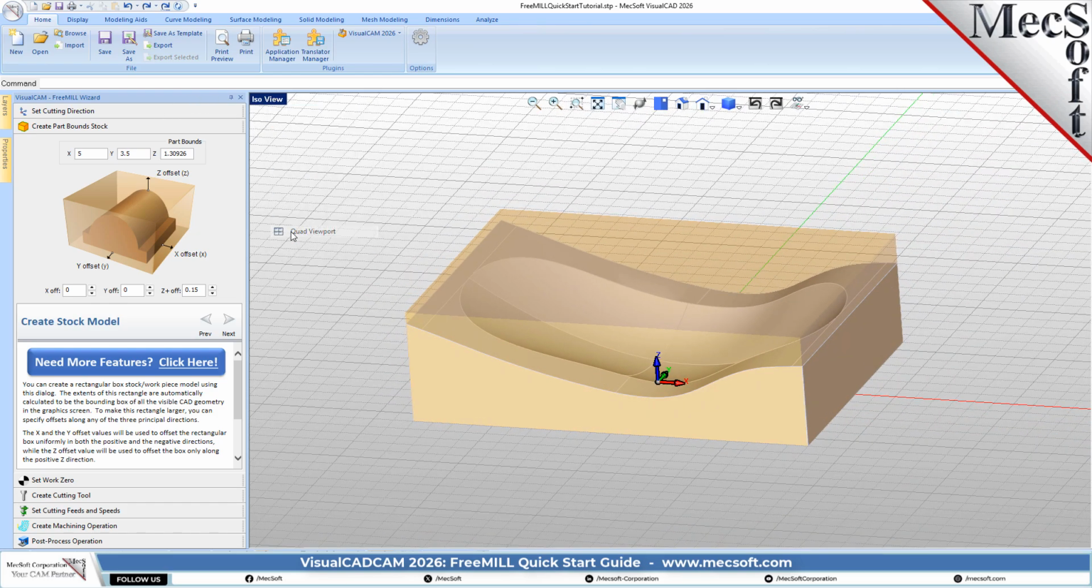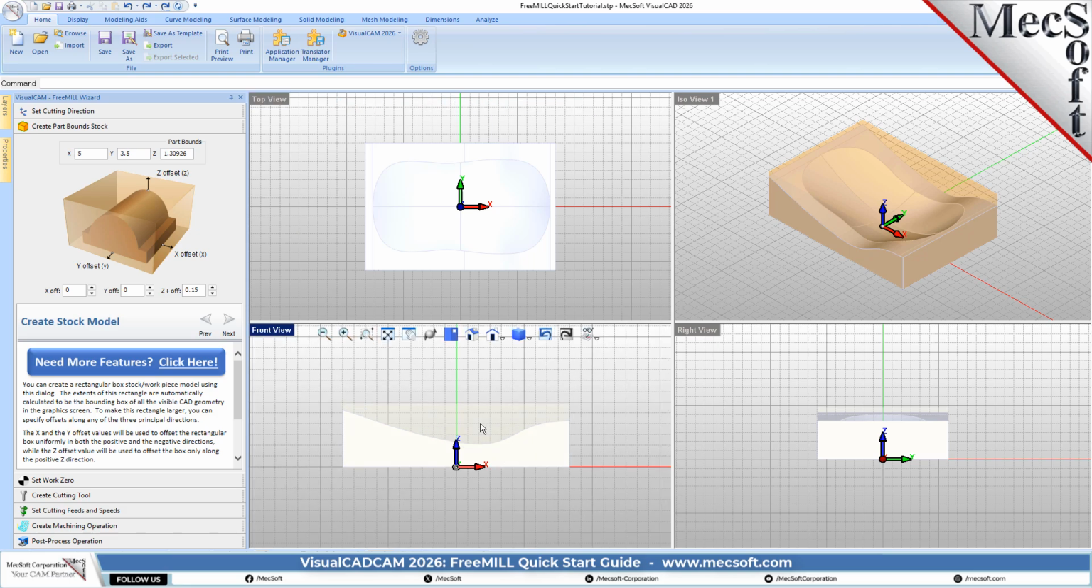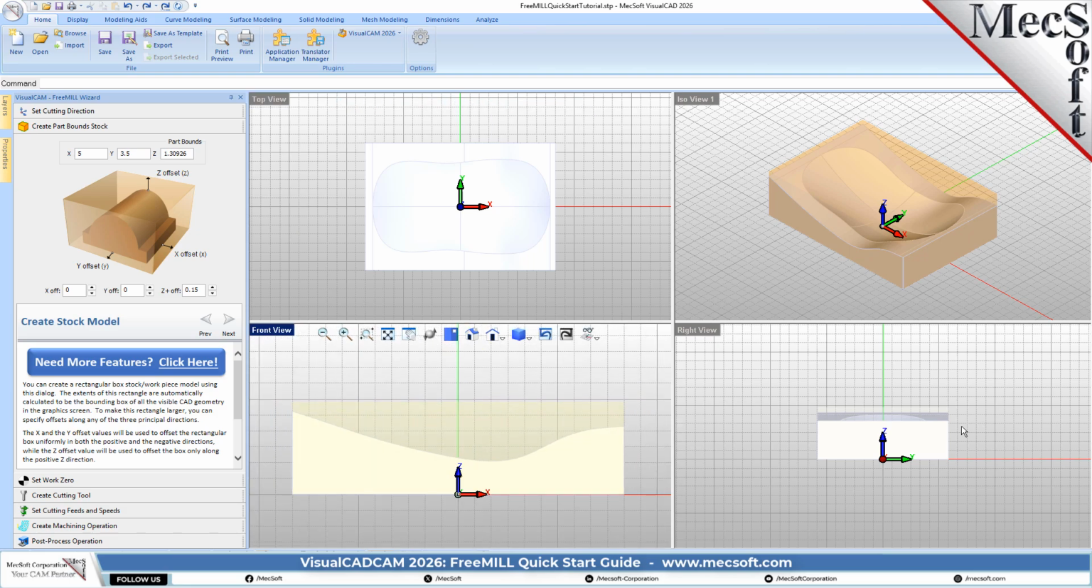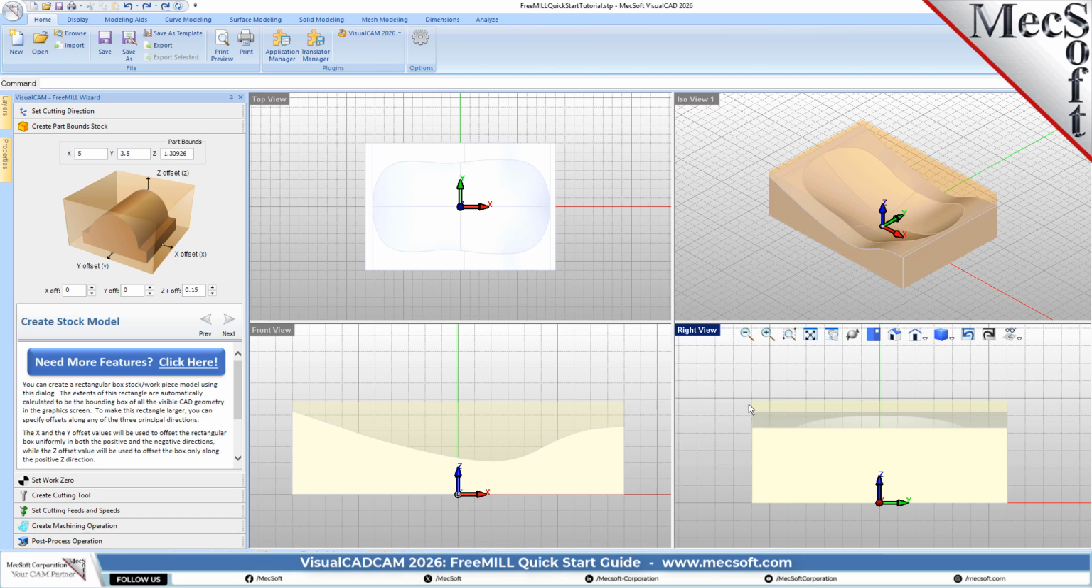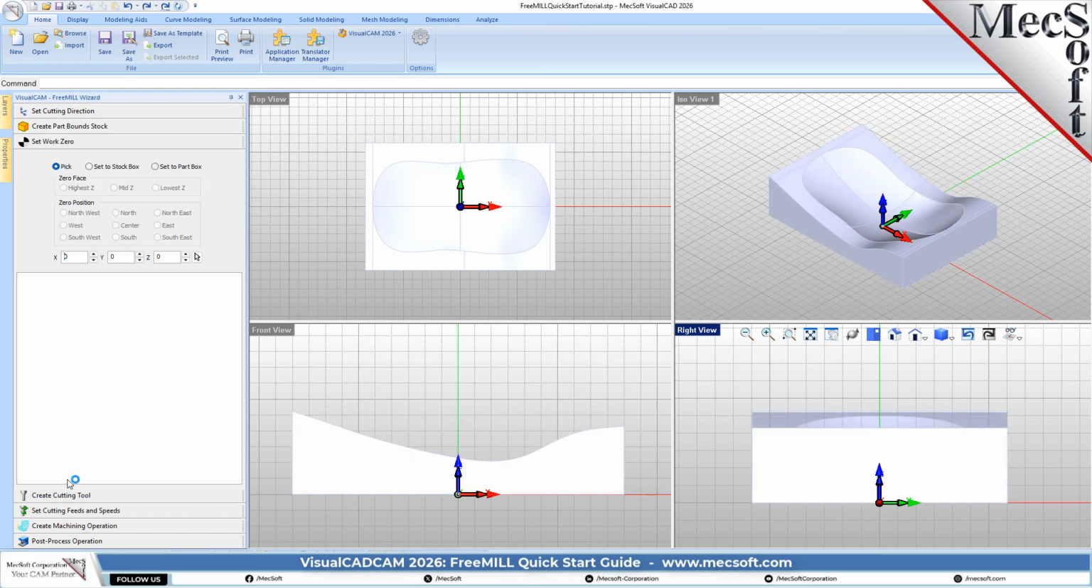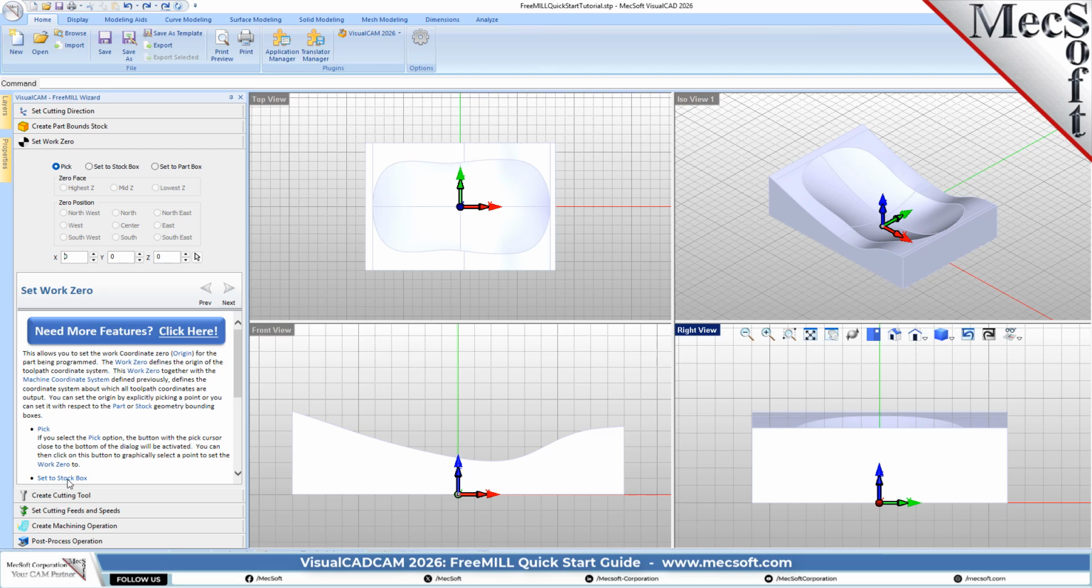If you want, we can go ahead and do a multi-view layout of this, just to give you an idea of what it looks like both on the top and on the side as we generate this toolpath. So now we'll go to the Set Work Zero tab in FreeMILL.